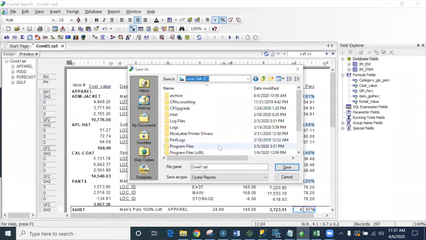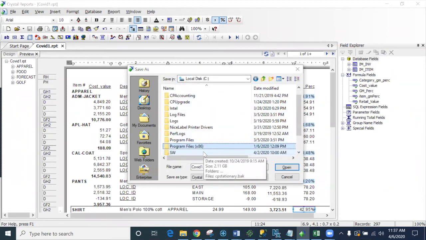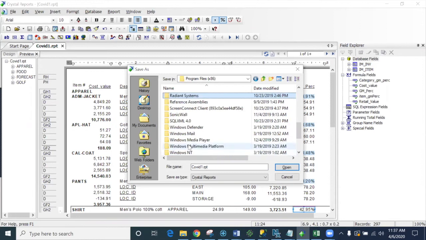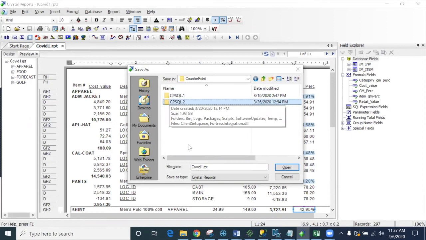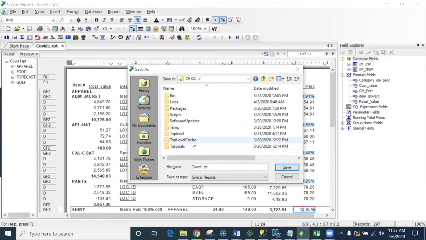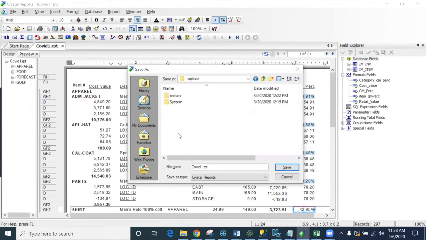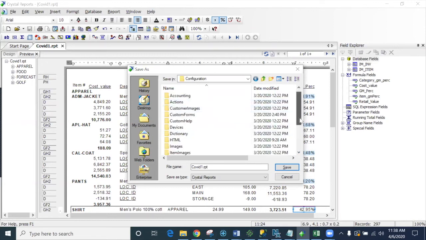So on my server's program files x86, I'm going to find my Radiant Systems and Counterpoint, and I have two different instances of Counterpoint installed. What I'm looking for is the top level directory, and within the top level directory, you might have a Corning Museum of Glass or the Red Sox or whatever the company name is. And within that, there's a configuration folder. And in the configuration folder, there's two folders that we are concerned with when we talk about Crystal Report Writer. One is the reports folder, and the other is the PS forms folder.